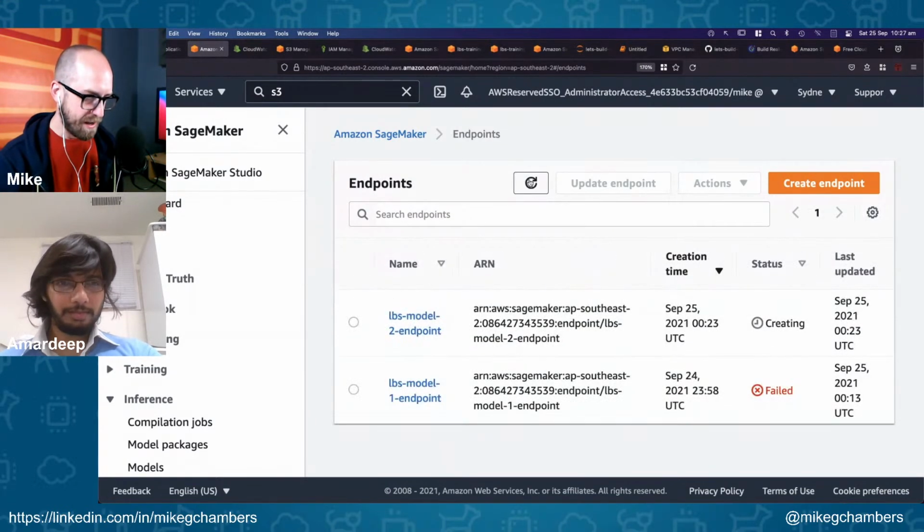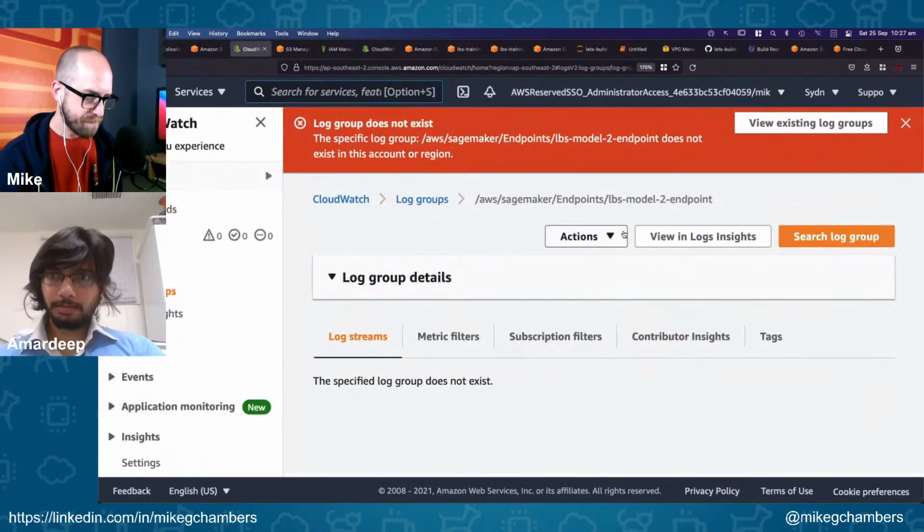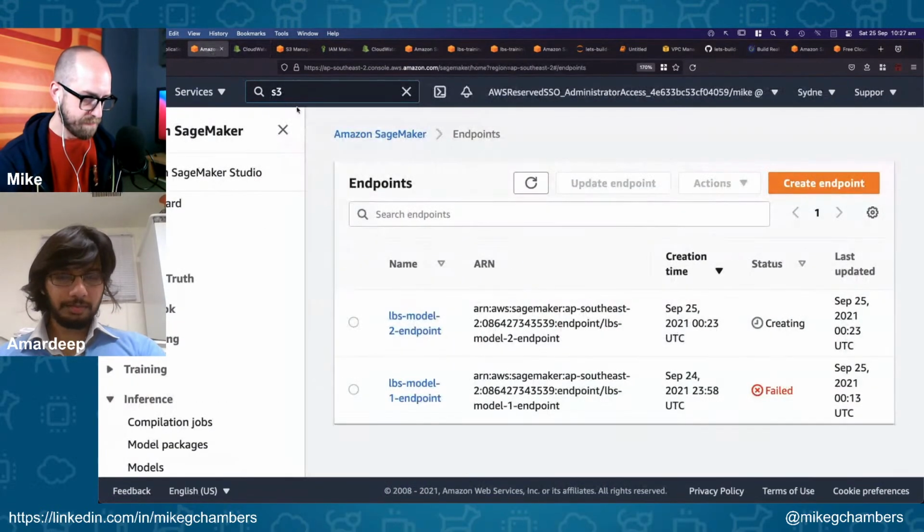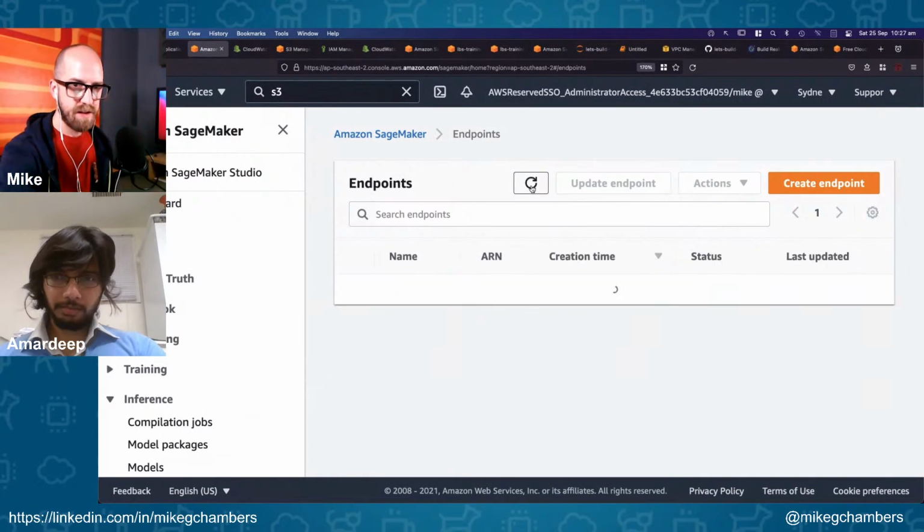Let's have a quick look back into CloudWatch. Let's just refresh that whole page. See if we've got any logs there yet. This is exciting times. Not yet. We'll get there. In some cases, if there is no log over there, no news is good news. It means everything is going as planned. Yeah, I like that.